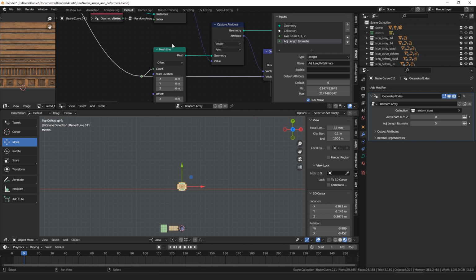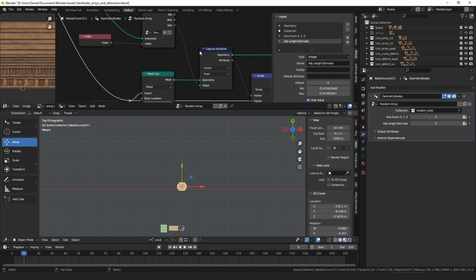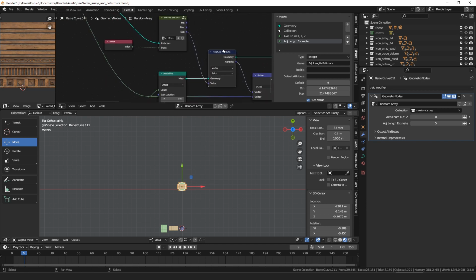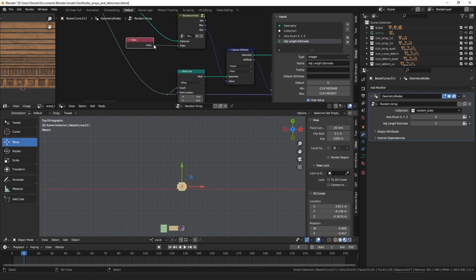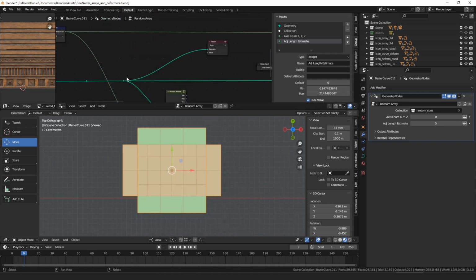Then each vertex, so the vertex at index 0, is going to be essentially paired. This mesh line is basically some memory where we can save bounding box sizes. And the first vertex in that mesh line is going to be paired with the first instance in our collection. So we're going to capture a value on those vertices, where the value is the size of the instance bounding box at the same index in the collection that the vertex is in the mesh line.